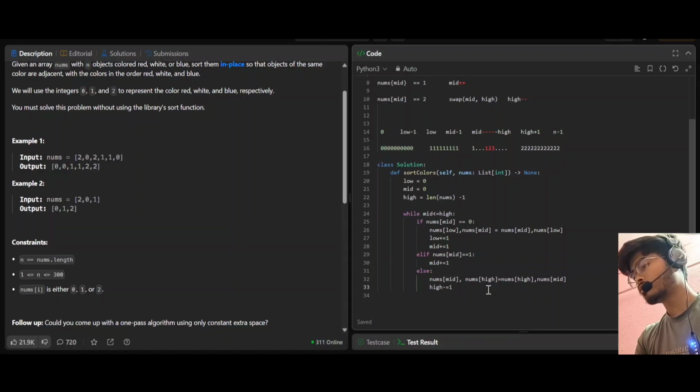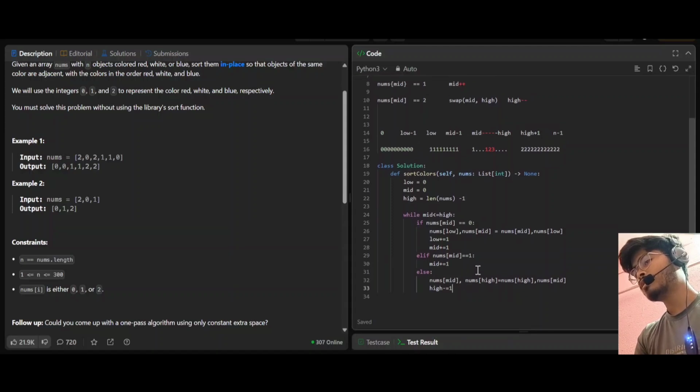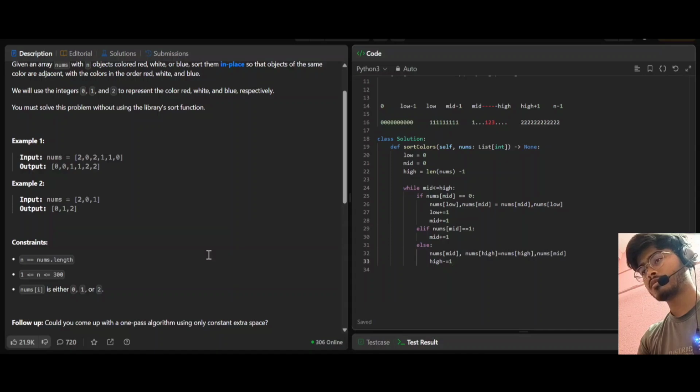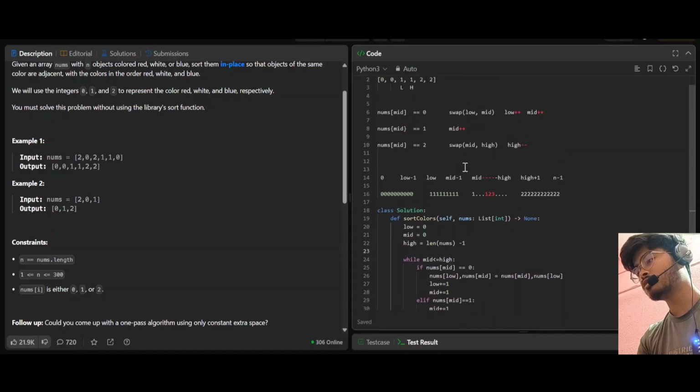And in this third case we didn't increment mid. As we discussed earlier, the element coming from the high pointer has not been processed yet, so we will not increment mid here. And this function did not return anything because the original array is modified directly, and we have to do the swapping in place. Let's run this code once.